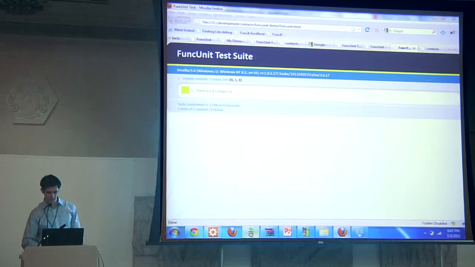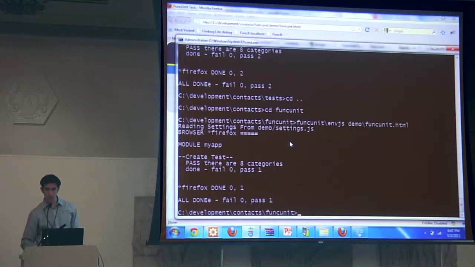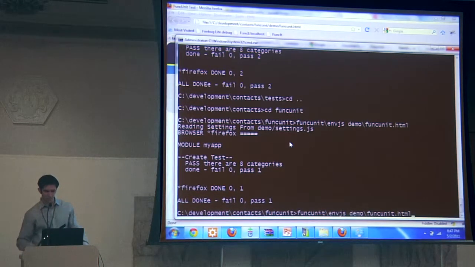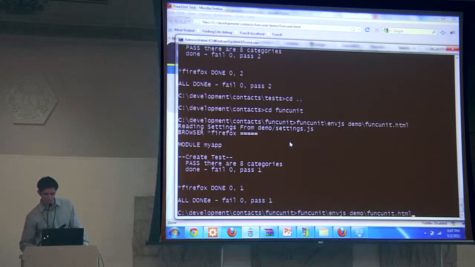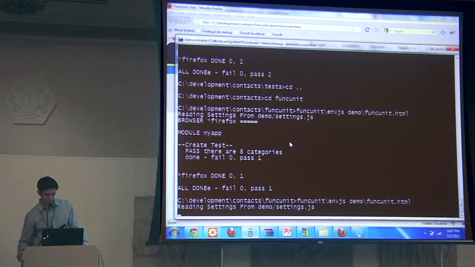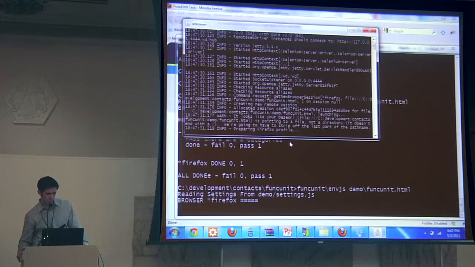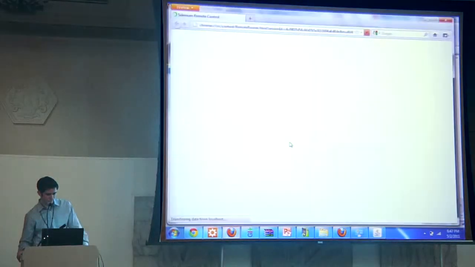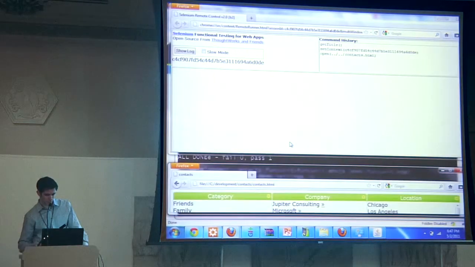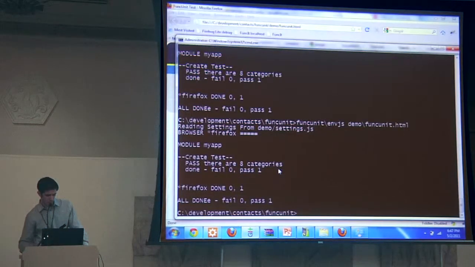So we can run the same test from Selenium using a command line. So we type FuncUnit MJS and then the path to the page, and it's going to open up a Selenium server. And that's going to open up Firefox. So this can be automated for your QA team. And it was quick, but it did the same test.